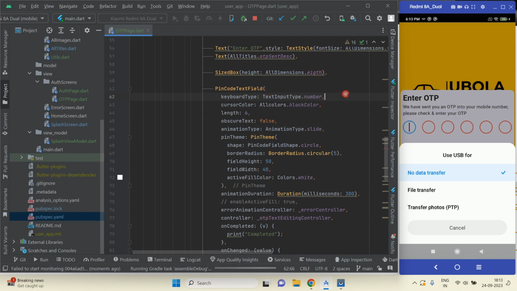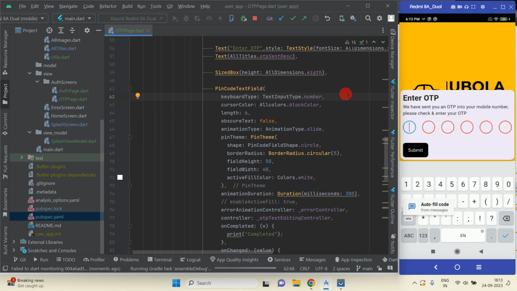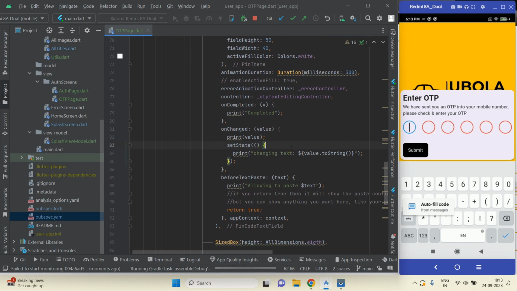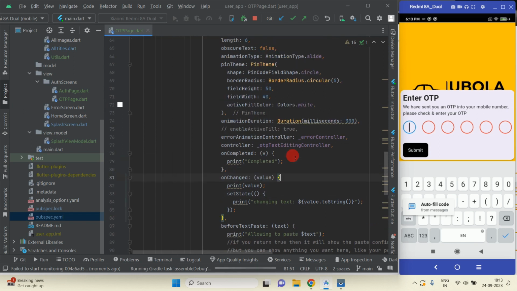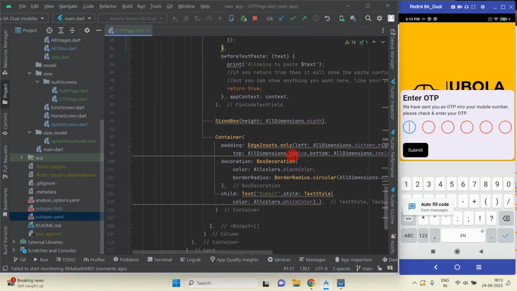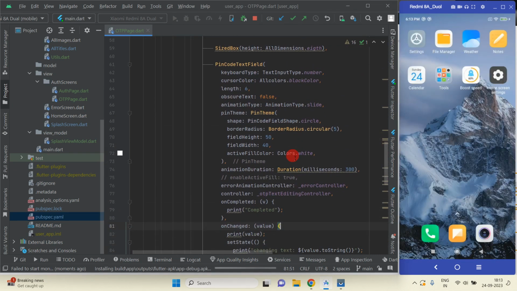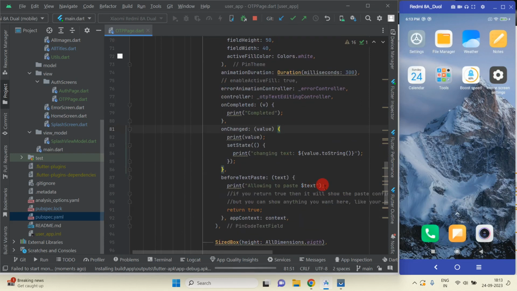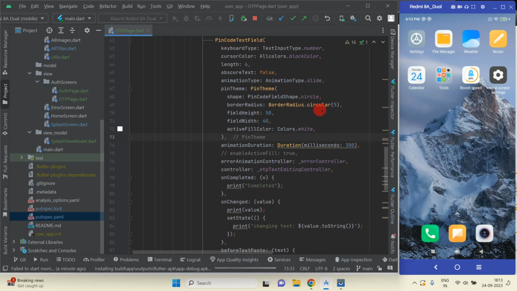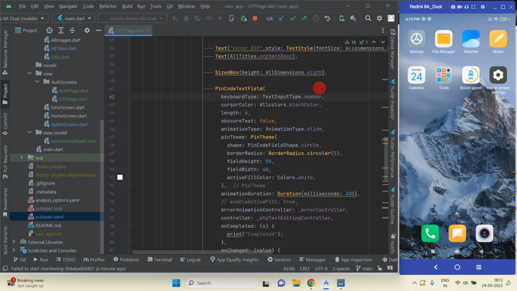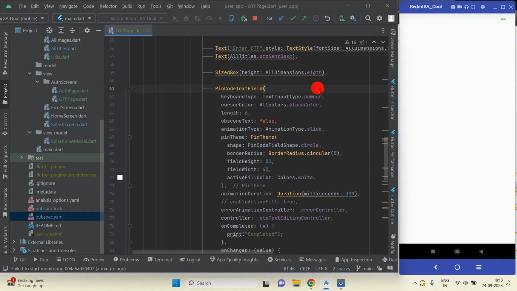Okay, I think our code is completed. No issues now. So after this we will create the driver application, login page and OTP page. So just check this only once, and then we will move to the driver application.